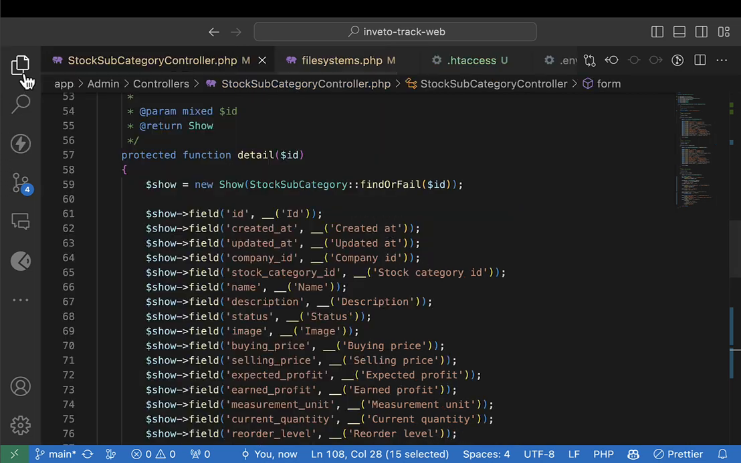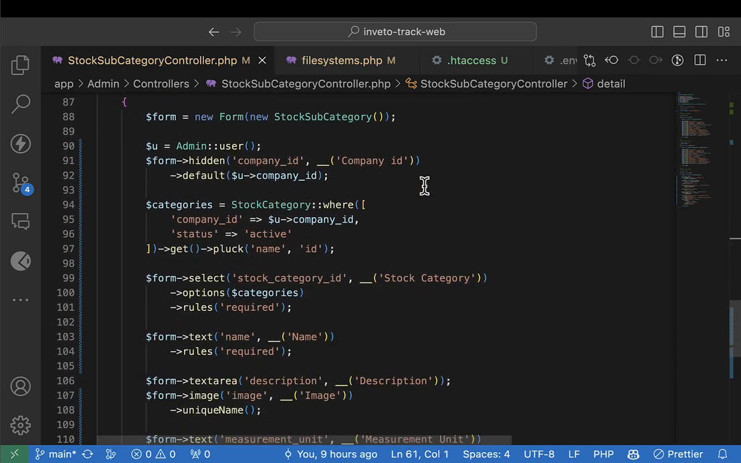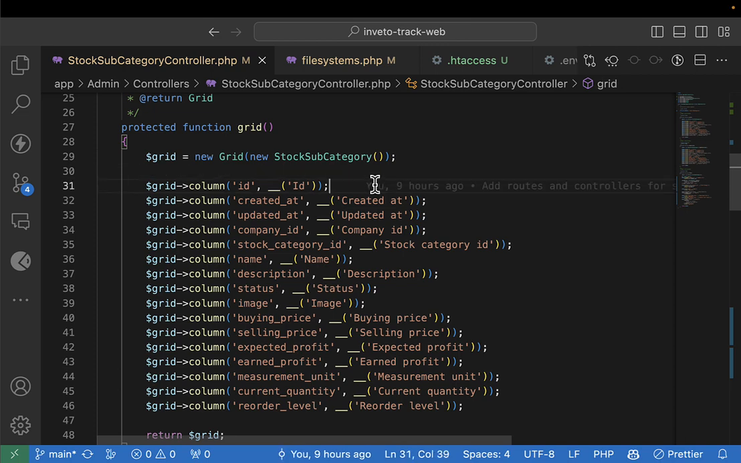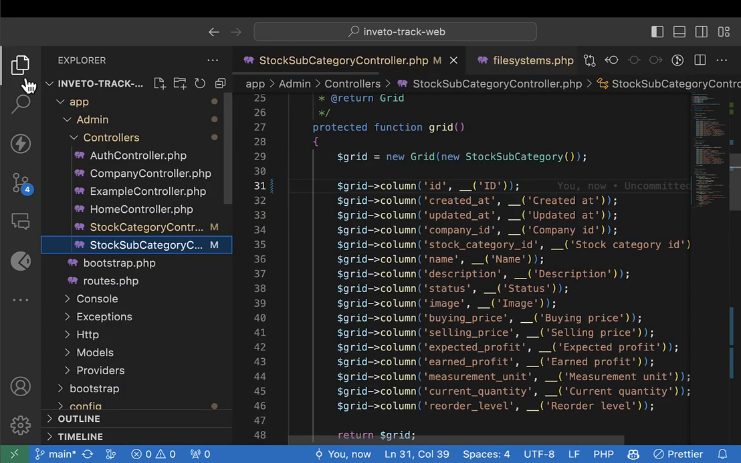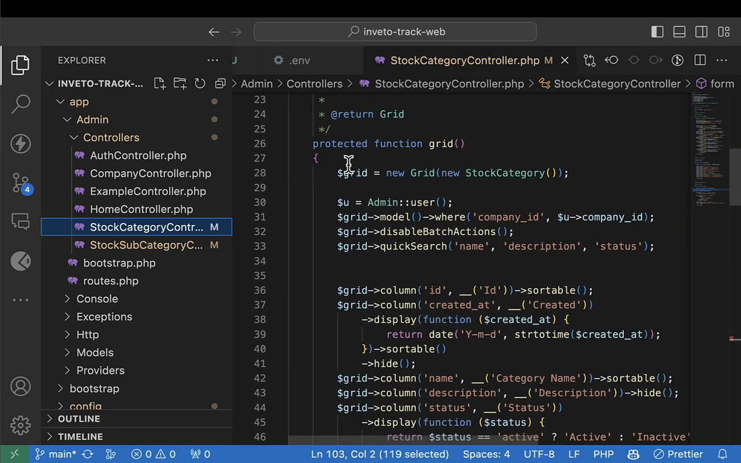So I'll come and collapse this one. After doing that, we're going to come here and organize our grid. We need an ID, so the ID we should leave there. The first thing we have to do is make sure that we are showing each company their respective products. So I'll come here to subcategory.